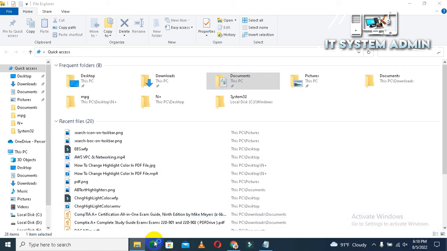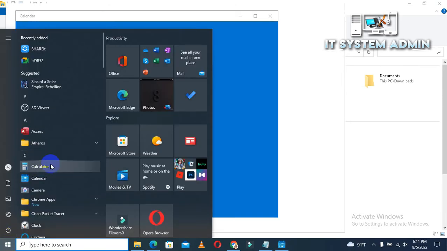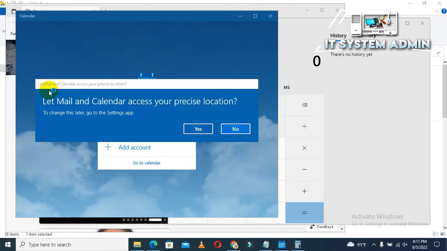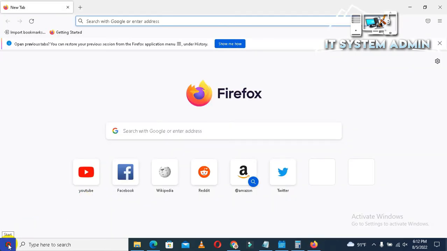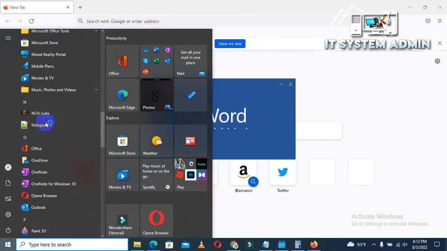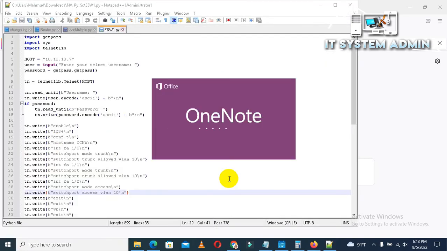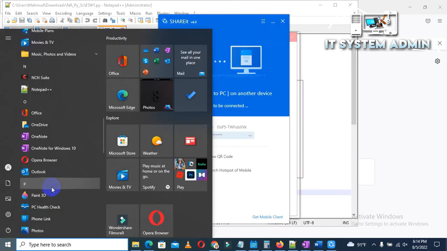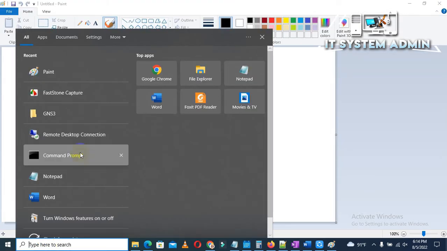one, then another one, then I'm going to open another one, then another one, then I am going to open Firefox, then open Word. Then if I open any new program, Notepad++, then OneNote. Now I am opening Paint. Now I am opening CMD.